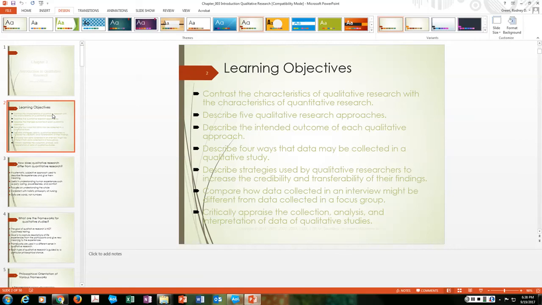I want you to be able to contrast the characteristics of qualitative research with the characteristics of quantitative research. Describe 5 qualitative research approaches, the intended outcome of each qualitative approach, 4 ways that the data may be collected in a qualitative study. Describe strategies used by qualitative researchers to increase the credibility and transferability of their findings.